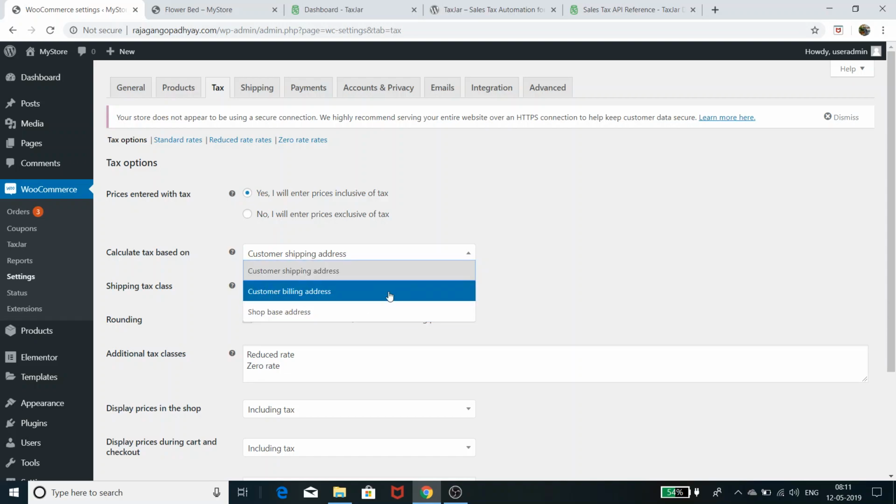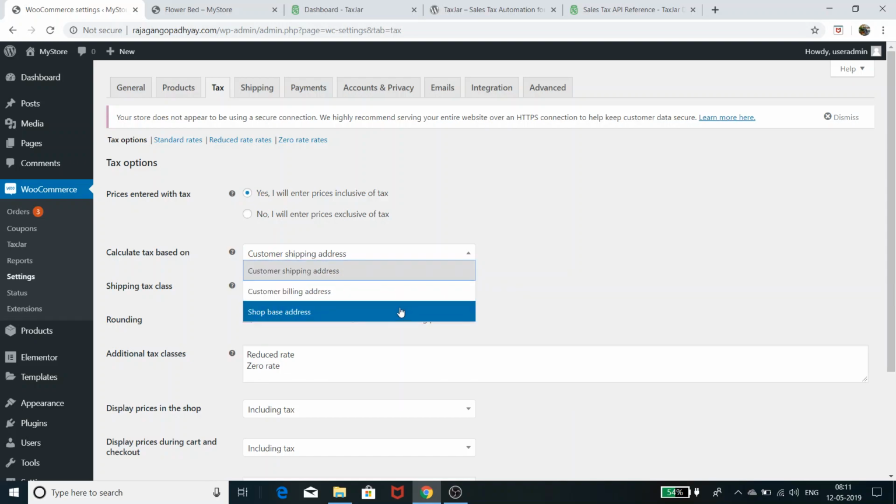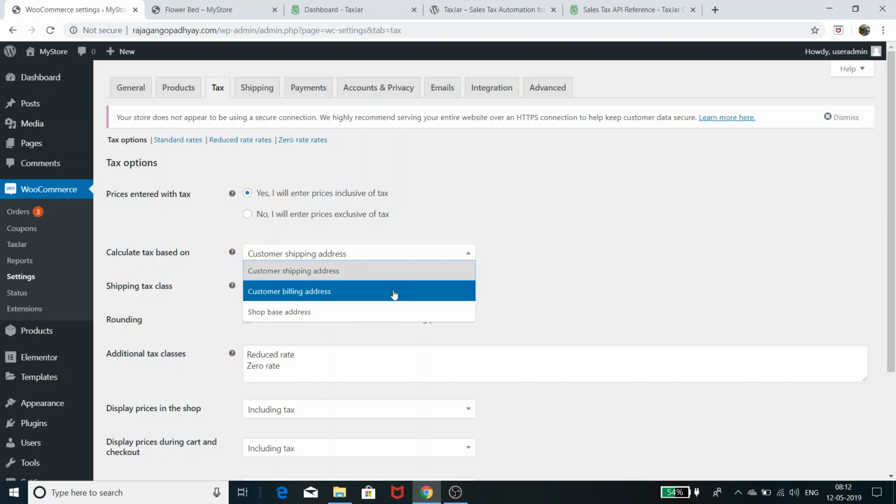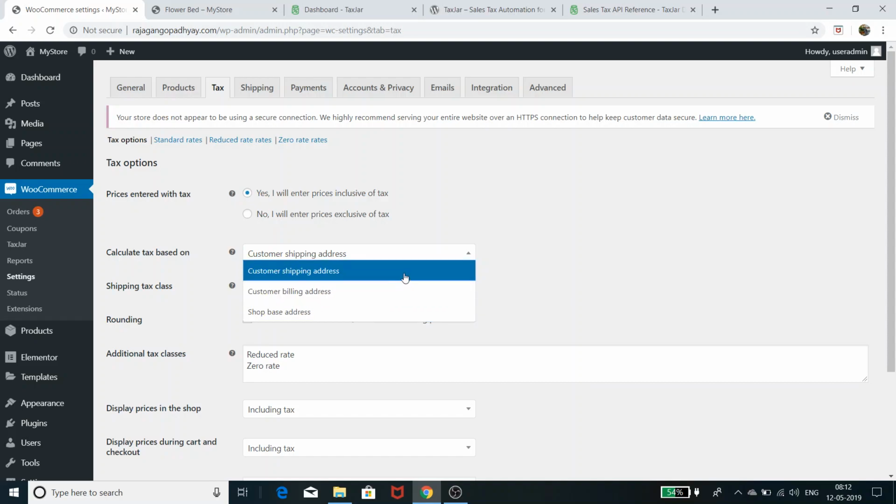So these are something that you need to connect with your legal advisor and check with your accountant, depending upon which area you are running your e-commerce website and how you are going to configure that. These are very crucial things that need to be addressed.